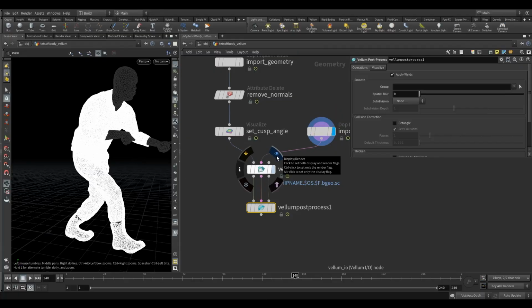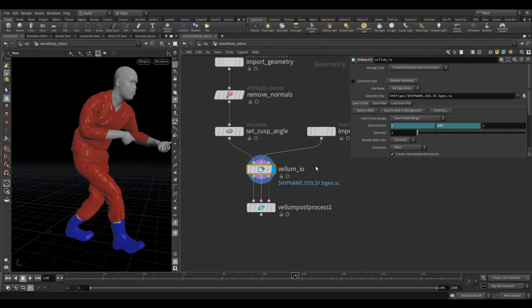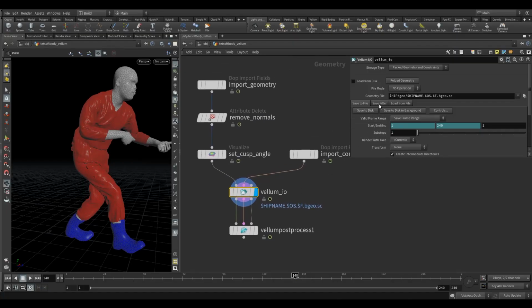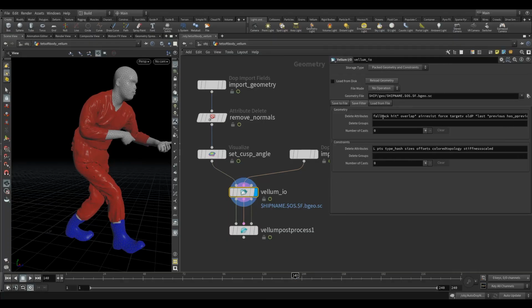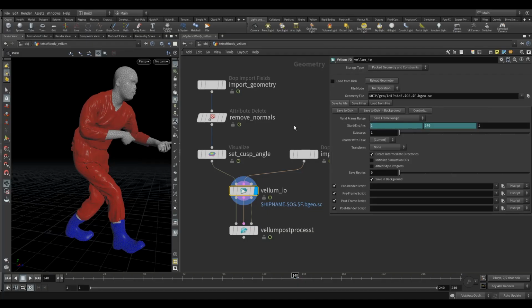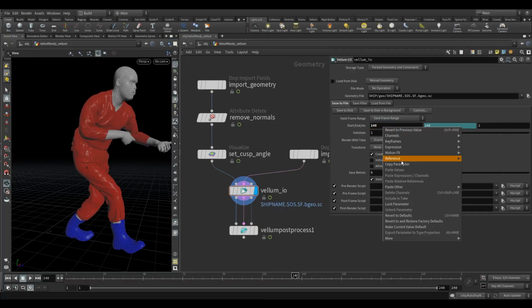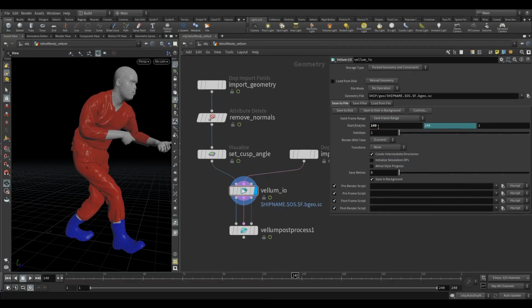All right, and what we want to do is cache this out using this Vellum IO. Okay, so this is handy because, just like before with the drape, it deletes all the attributes which are only needed for the actual simulation itself, and that will just take up space on a hard drive that you don't need. So I'm going to cache from frame 140. So right click, delete parameters channel, sorry, to get rid of that. $F start, I think it says. Frame 140 to 240, that's fine.